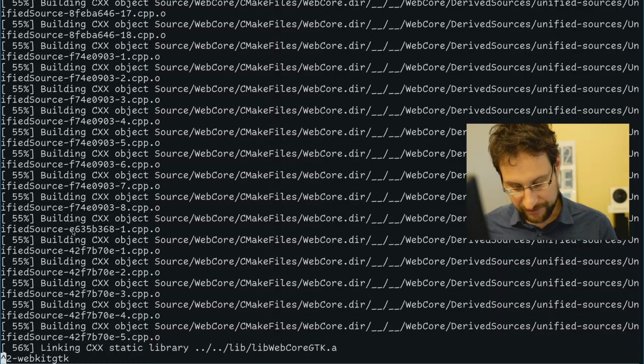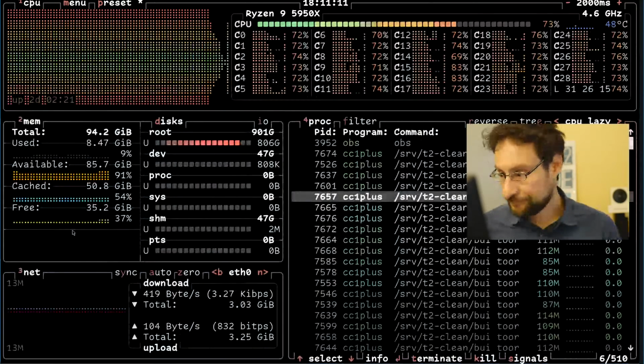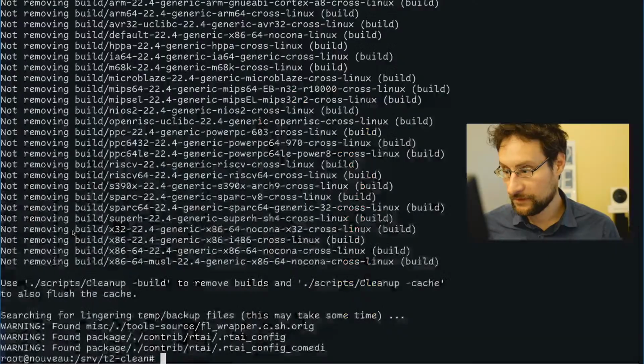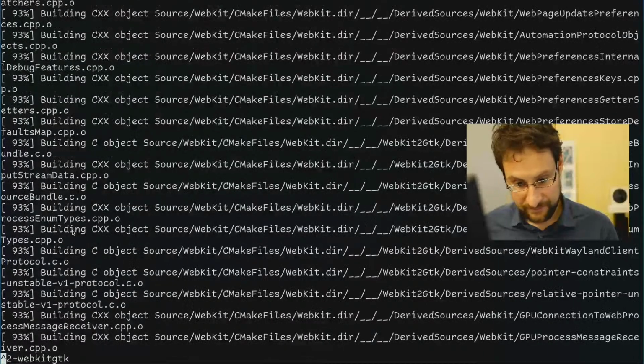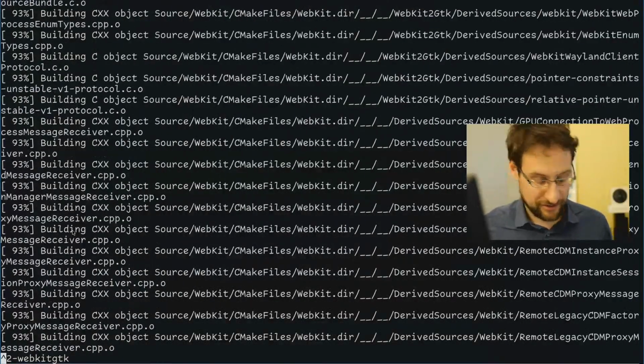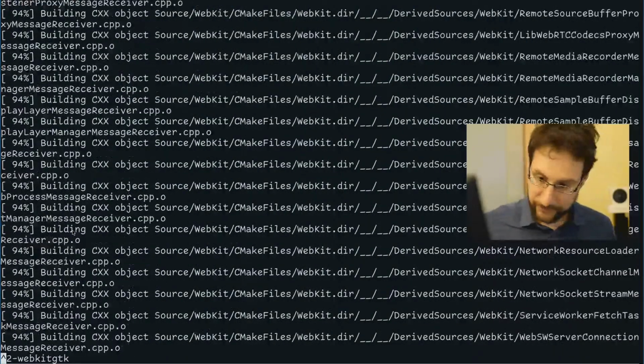55%, yeah, you can't mix these build times up. So hey, 93%, somehow it jumped. It's progress bars from Mac and Windows.